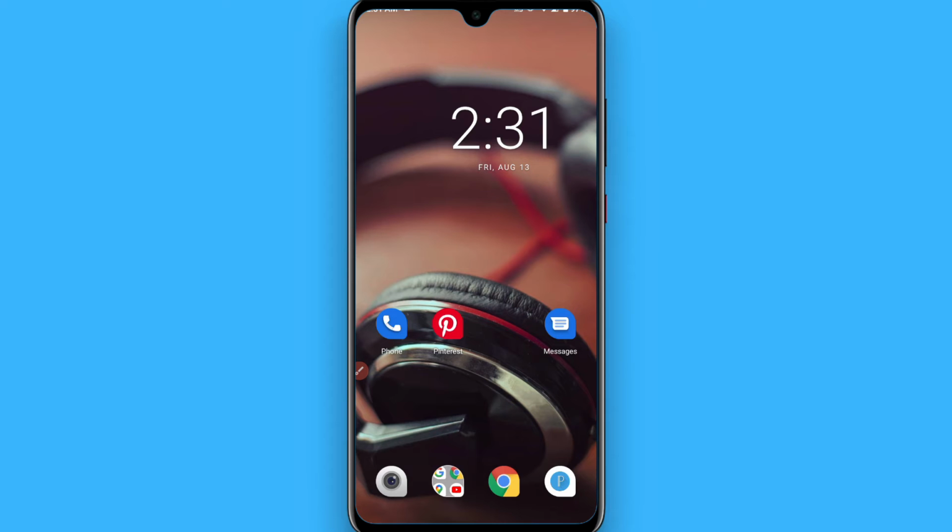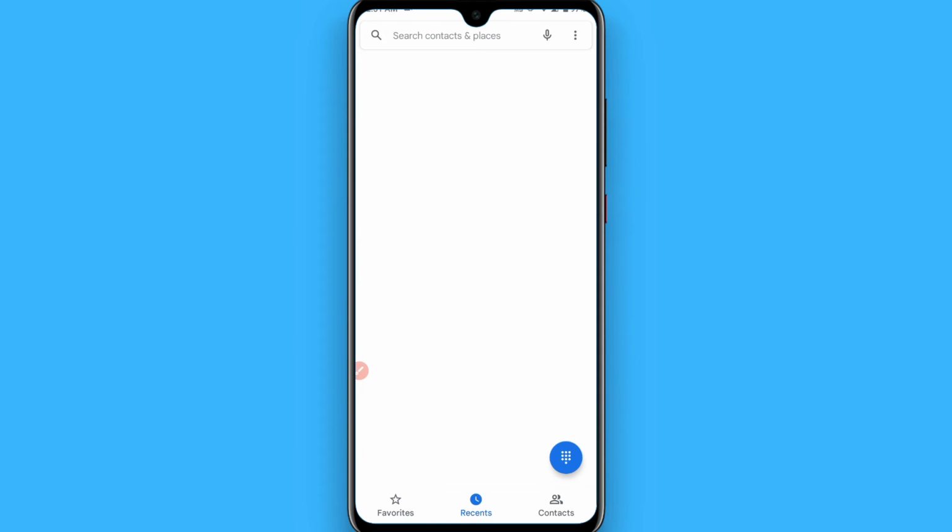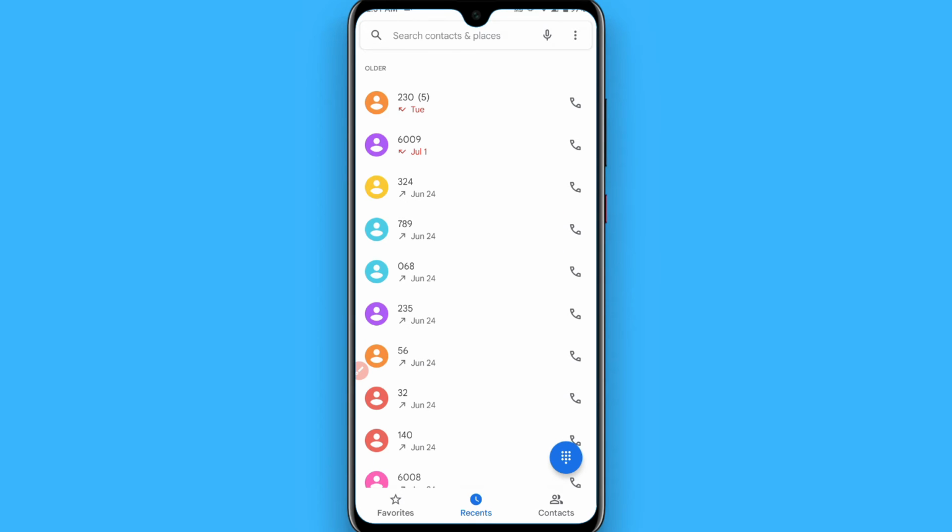First of all, you have to open your phone and search for the number you want to block. Right now, to give you an example, I block 2230 number. Just for an example, you can select any number.